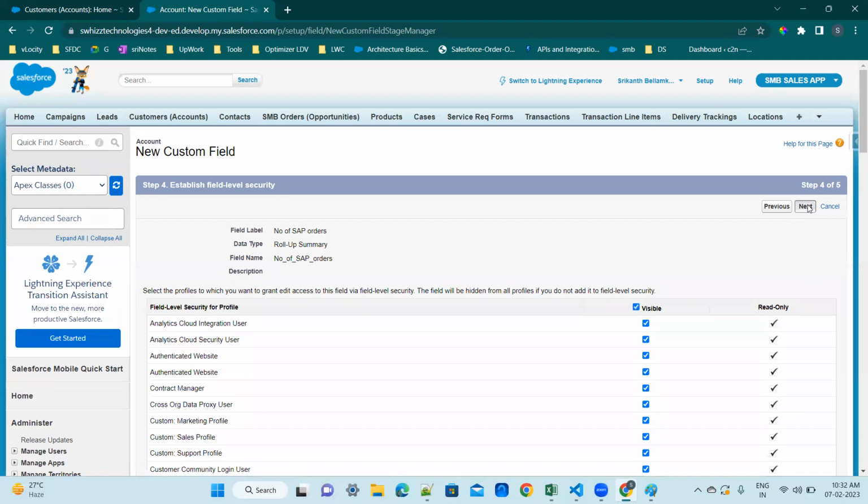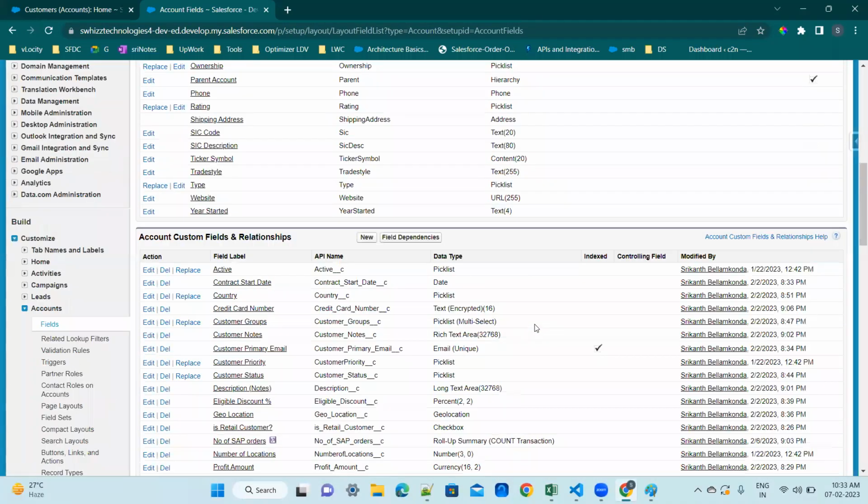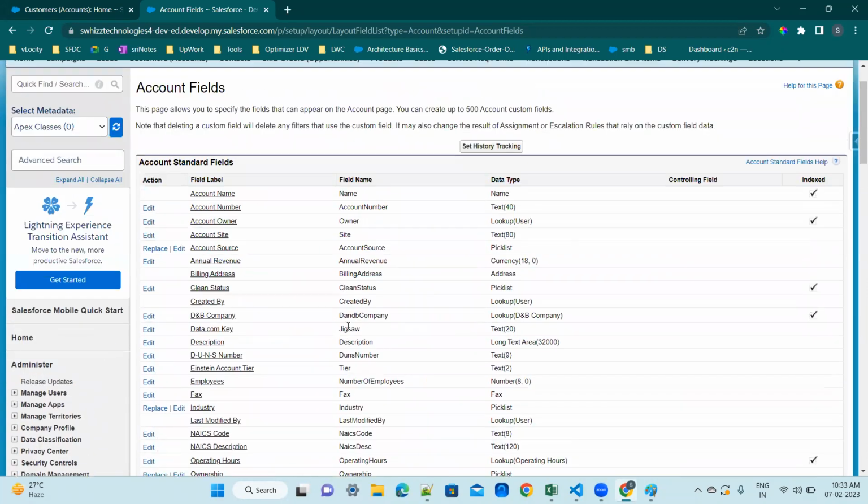Making visible profile level security. This is a page load option. This is the first time we have created a roll-up summary. We have created a roll-up summary field on the account.